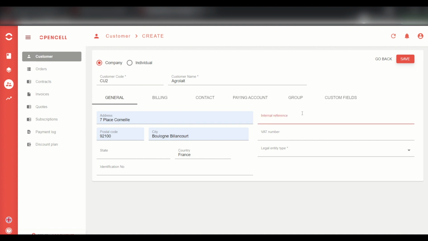If you wish to, you can use the internal reference field, the VAT field. Let's create a VAT here for our client, and the legal entity type. So here you can see that my legal entity type displays two options for me.